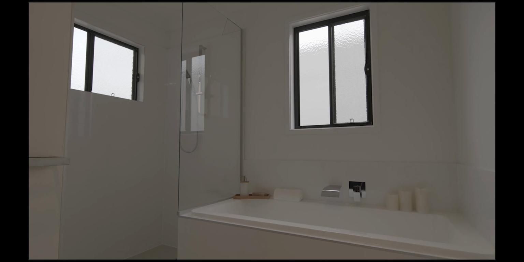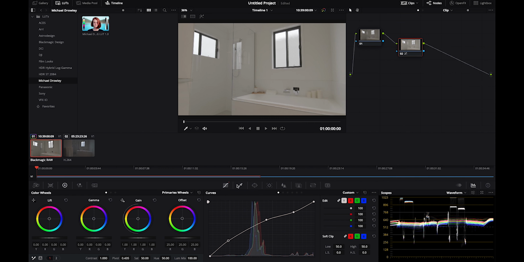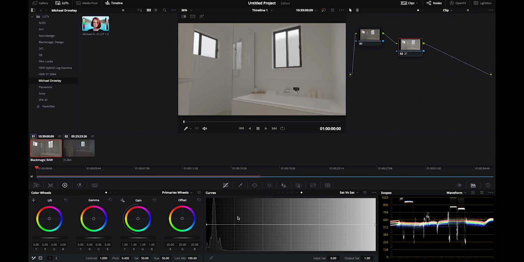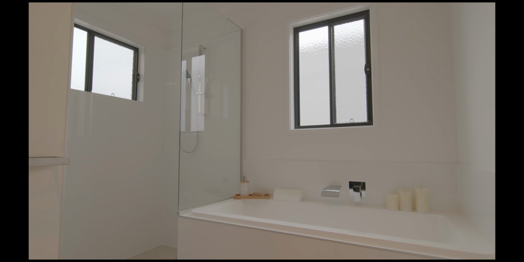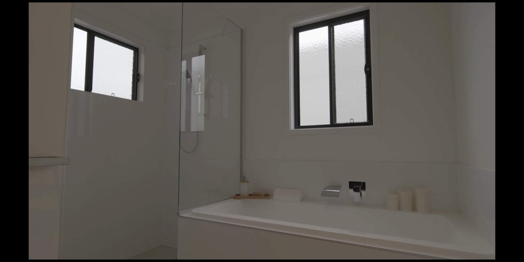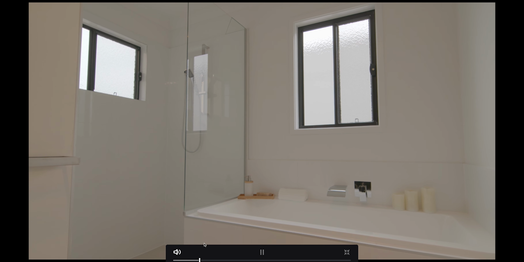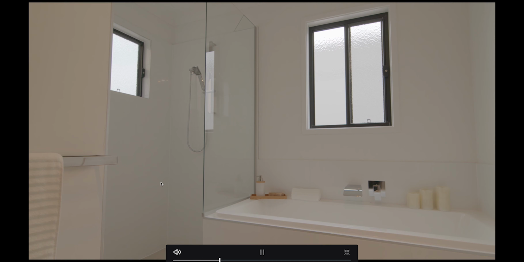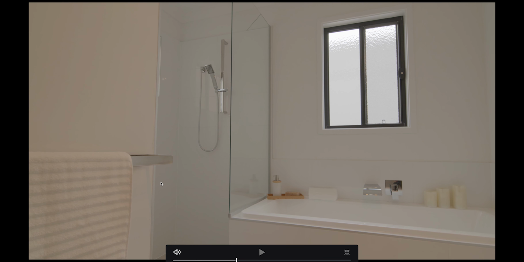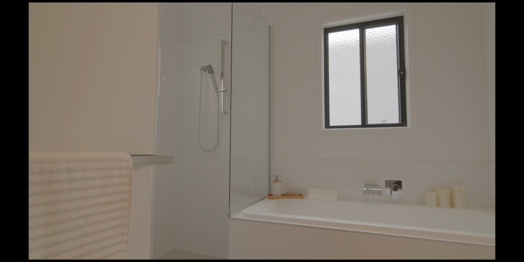So just to brighten it up a little bit all over, and then I'll come to the saturation curve and I'll add in a bunch of saturation as well. So then the original compared to the graded clip, there's not really a lot of color in this clip, but that's kind of my graded clip there. So that looks pretty good.